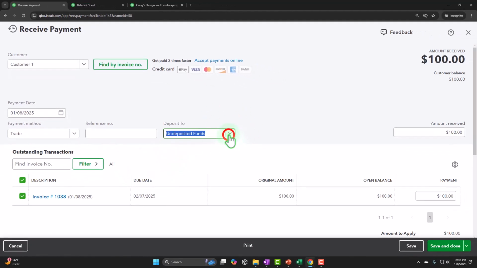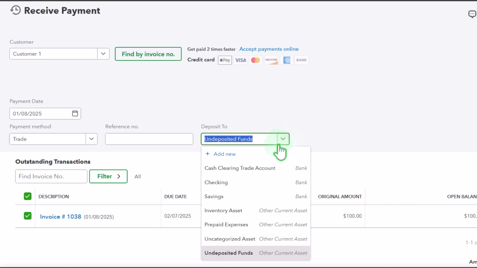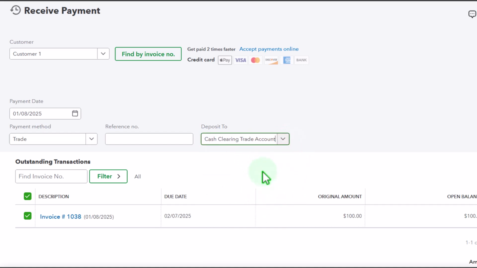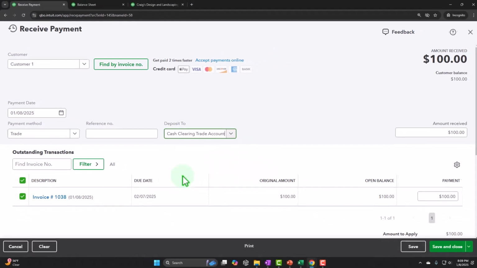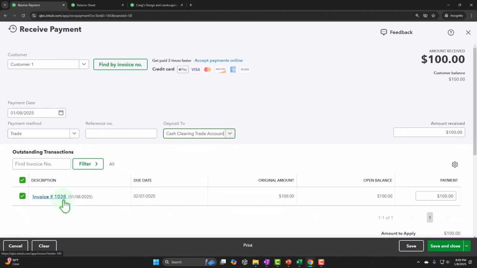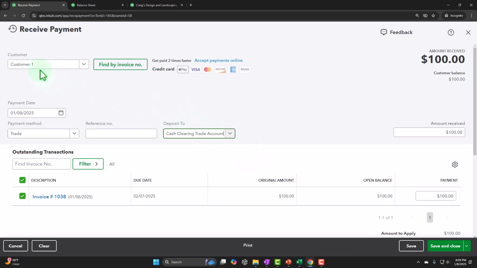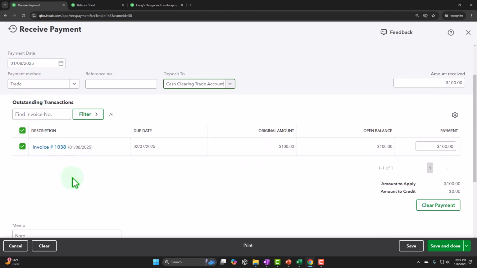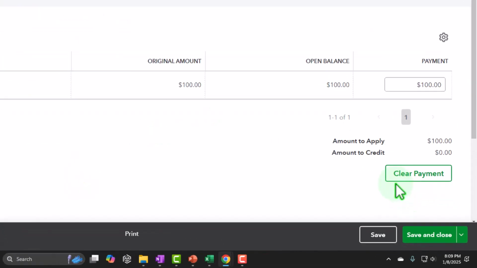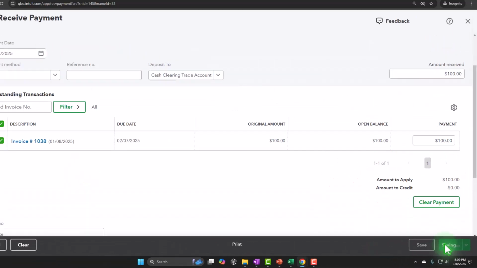And then I'm not going to put it into undeposited funds this time. I'm going to put this directly into the cash clearing account. And then there's the invoice. We're going to say the 100 was paid off. So what's this going to do? It's going to decrease the accounts receivable, decrease the subledger for customer 1, and then it's going to put it into that clearing account, which I set up as a cash account. So let's go save and close.